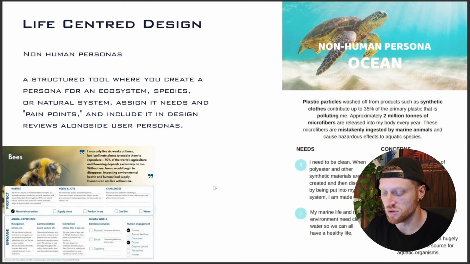Then we have non-human personas. So I think this is an interesting tool because most designers are aware of personas. They know how to work with them. They know how to use them.